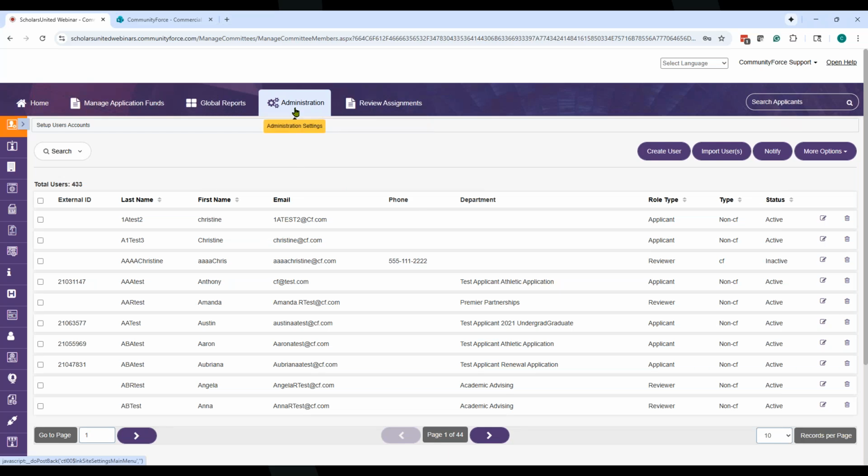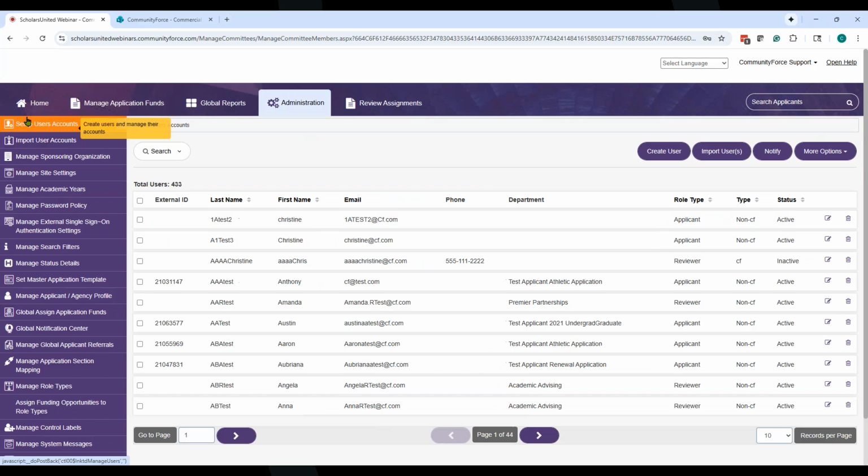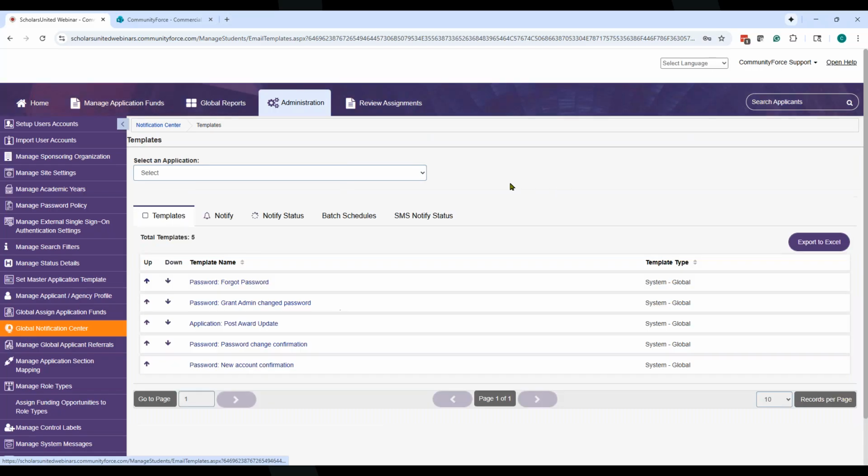So I've logged in, I've come to my administration tab, and I'm just going to expand this menu here because it hasn't been expanded yet. And the templates we're talking about today are going to be the templates here located under Global Notification Center. So the Global Notification Center, like we mentioned earlier, is where you're going to see every single email template that's on your site.